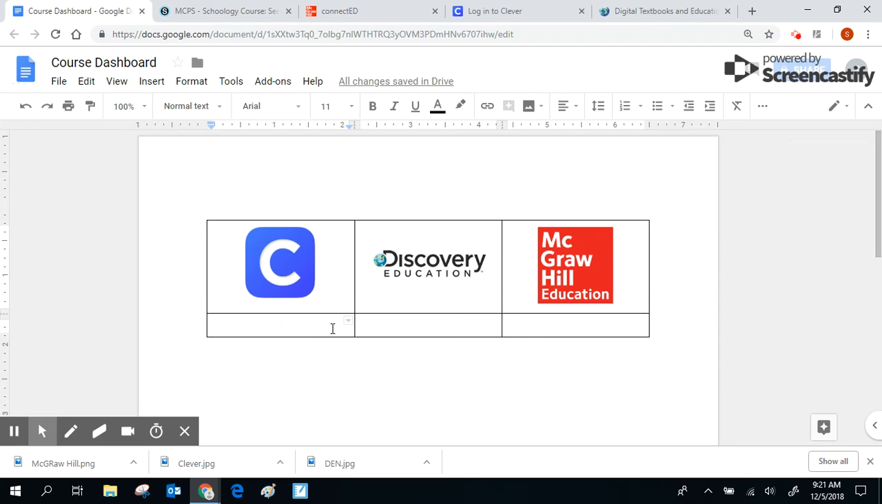Then I'm going to go down below and I'm going to create a caption for each of these images. You'll notice that the caption is not necessarily the resource itself, but how the students perceive the resource. For example, Clever is not going to be listed as Clever. It's our single sign-on for our intervention resources. So what I'm going to call it is intervention resources. In the case of Discovery Education, we do know that it's Discovery Education, and this is our textbook. So what I'm going to do is I'm going to call this the course textbook.